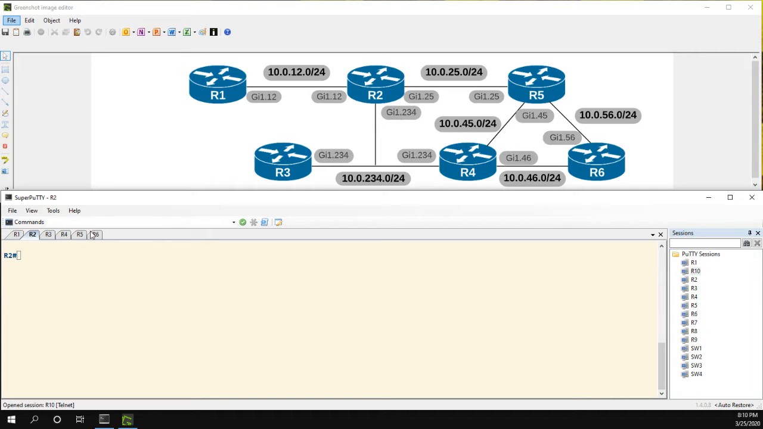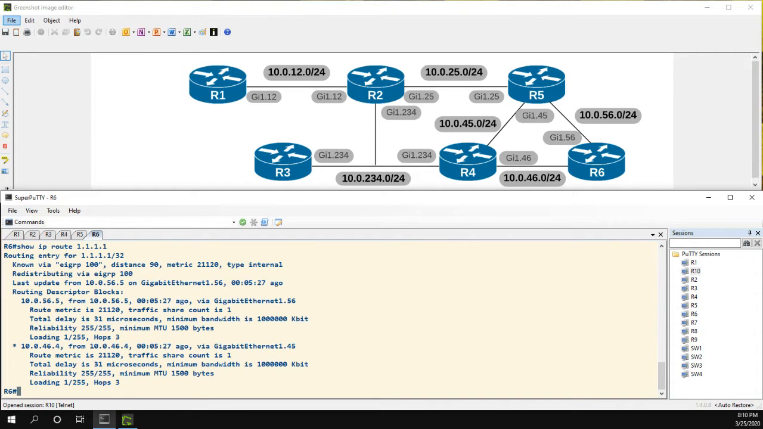So what we're going to do is head over to R6, and take a look at the route that R6 is going to take to get to router 1's loopback. So we'll do show ip route. And we can see we have two different paths, which makes sense just by looking at it physically. From R6, we could either go to R5 to 2 to 1, or we can go from R4 to 2 to 1.